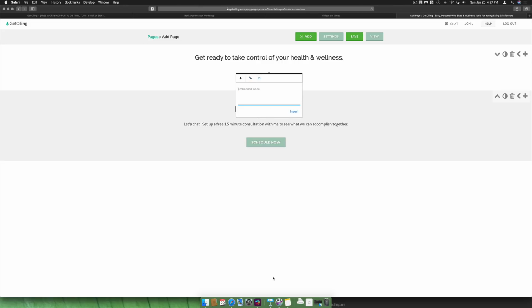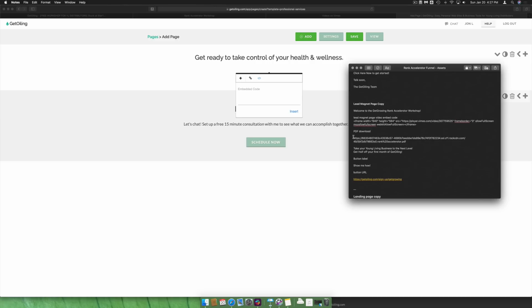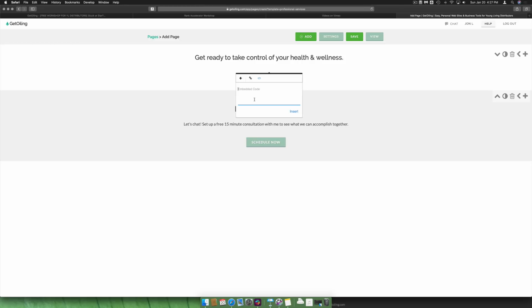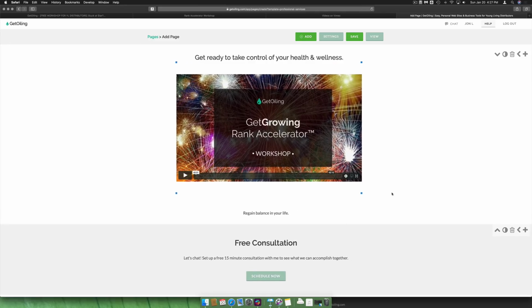Now you remember that embed code that we got? Let's go grab it. This is for our lead magnet. Embed code is right here. Copy, and paste and insert. And you can also make it bigger.